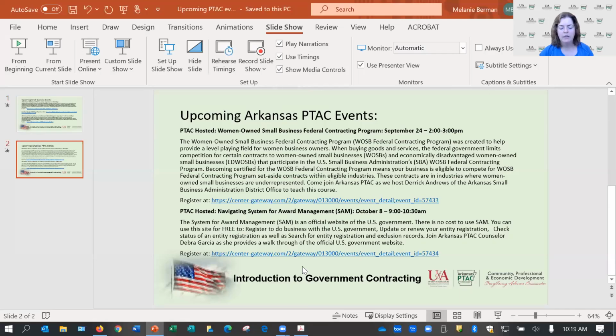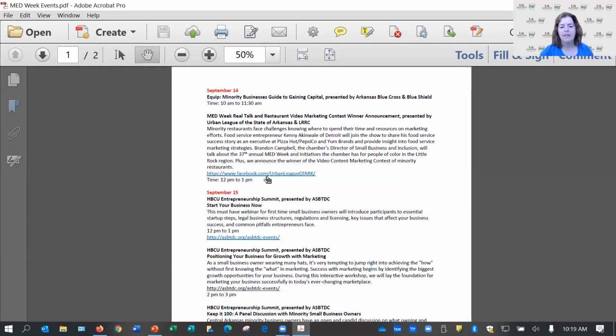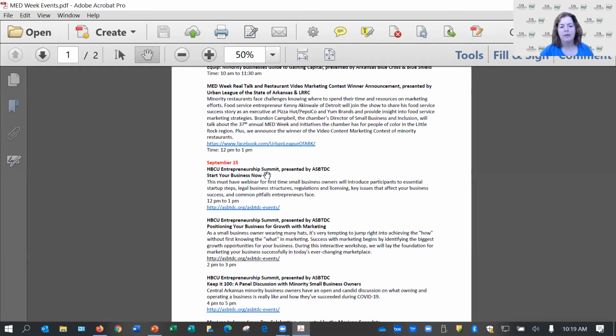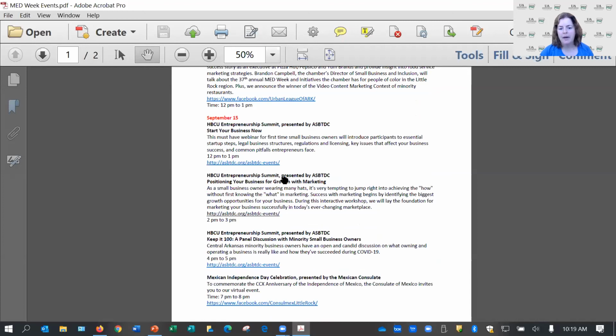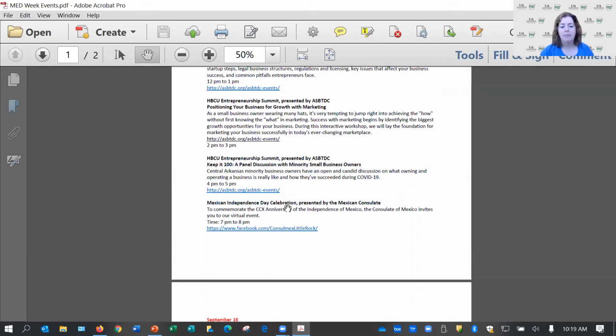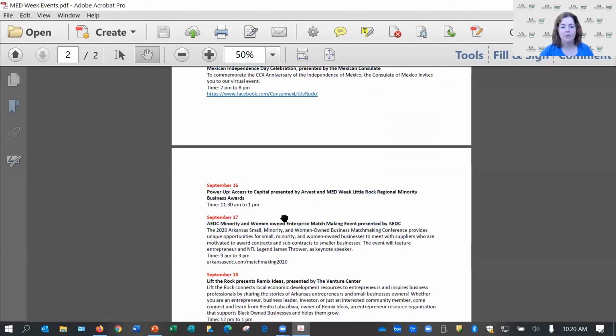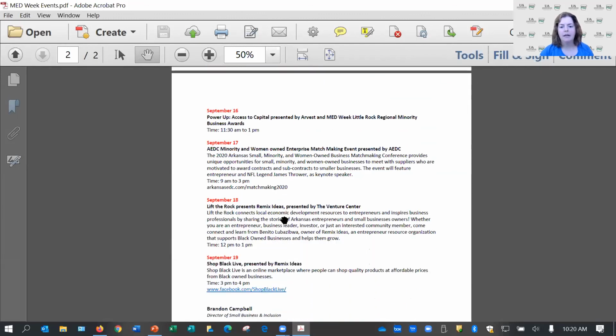And then I also wanted to highlight again, MED Week. Hopefully you guys can see this. Again, I will email this to you. But as you can see, there are several events that week for minority-owned businesses. Some of them are hosted by the Chamber, some are hosted by the Arkansas Small Business Technology Development Center. They're partnering with some of the historically Black colleges here in our state. And it looks like the Mexican consulate's also putting on some for the Hispanic business owners. So just keep in mind, take advantage.